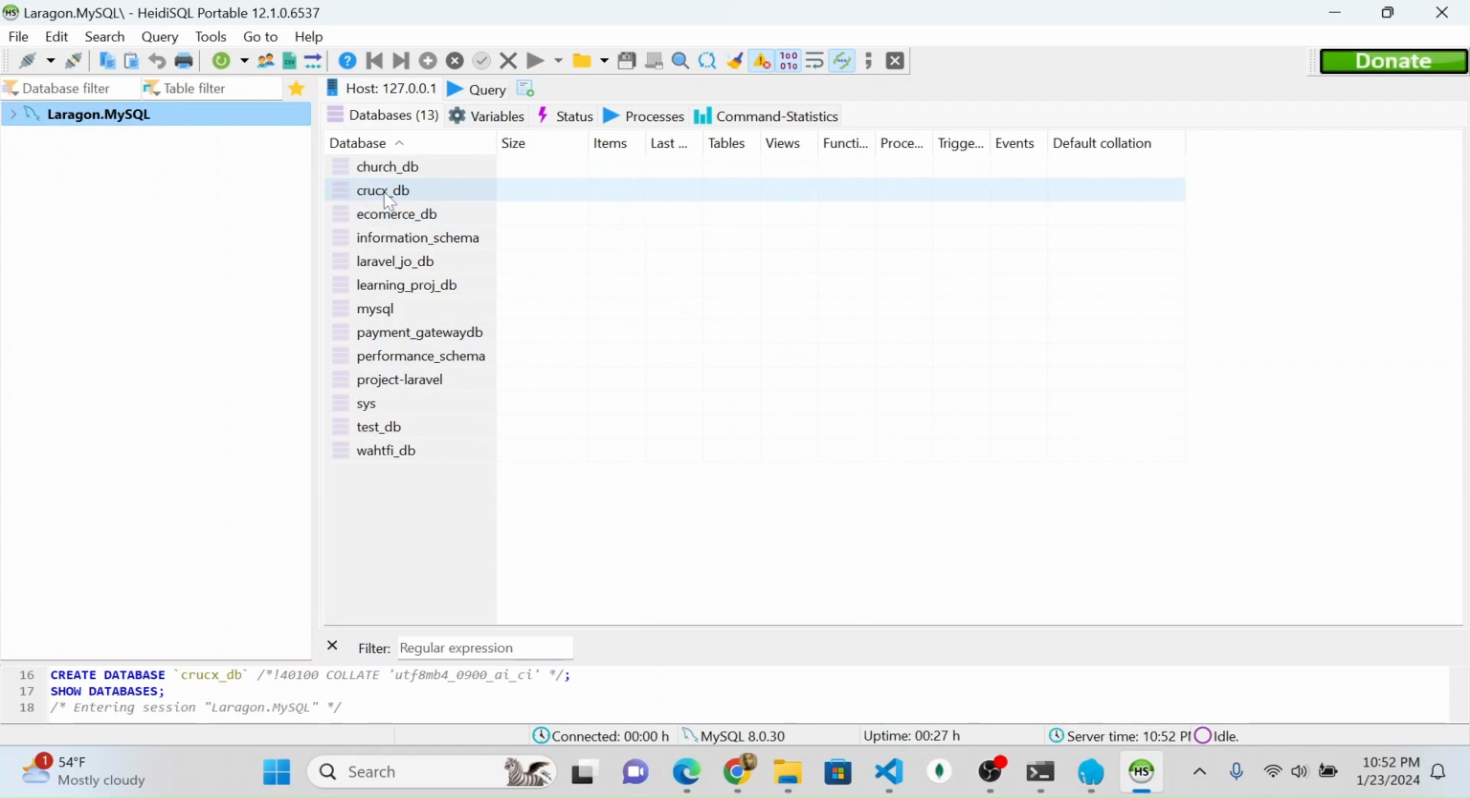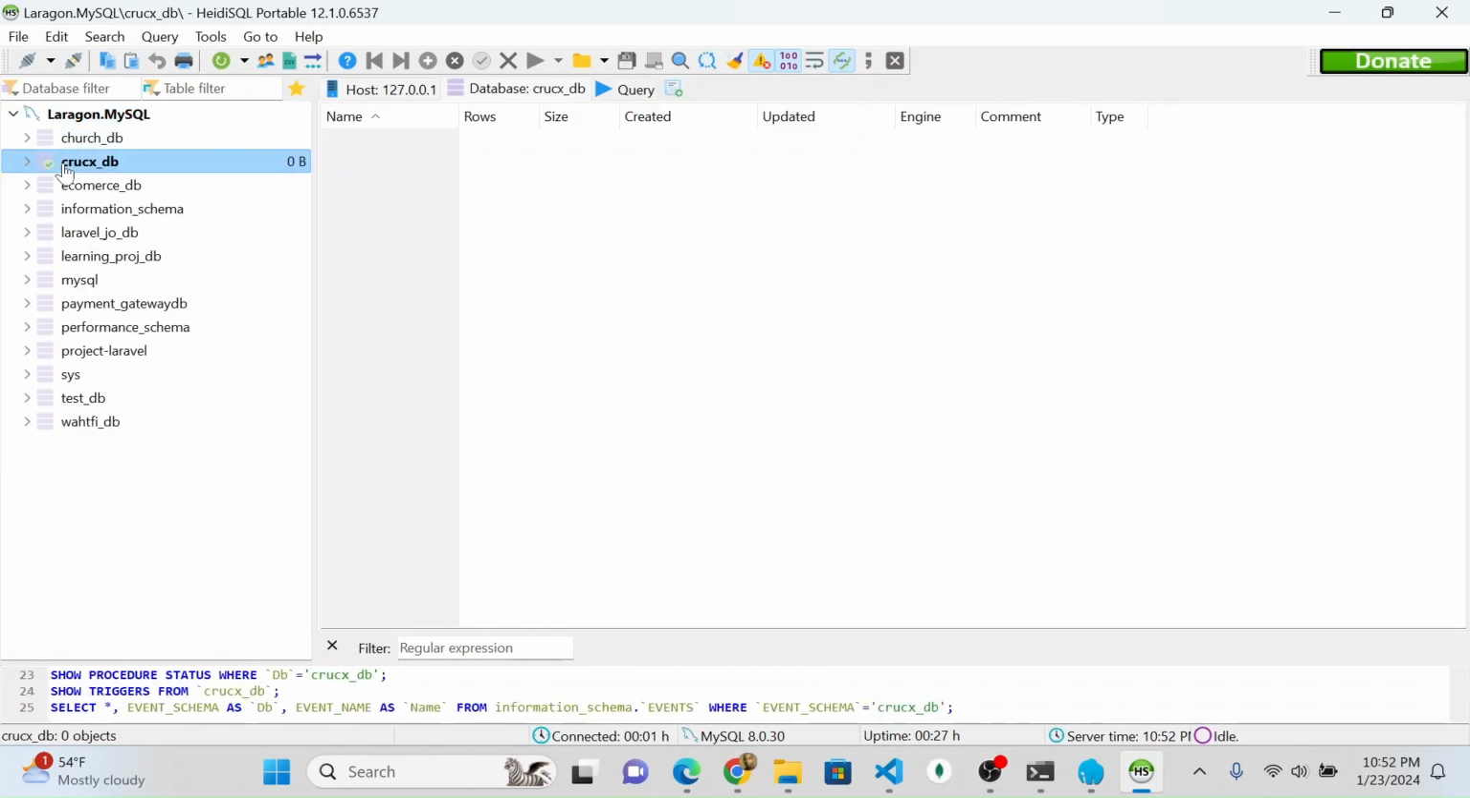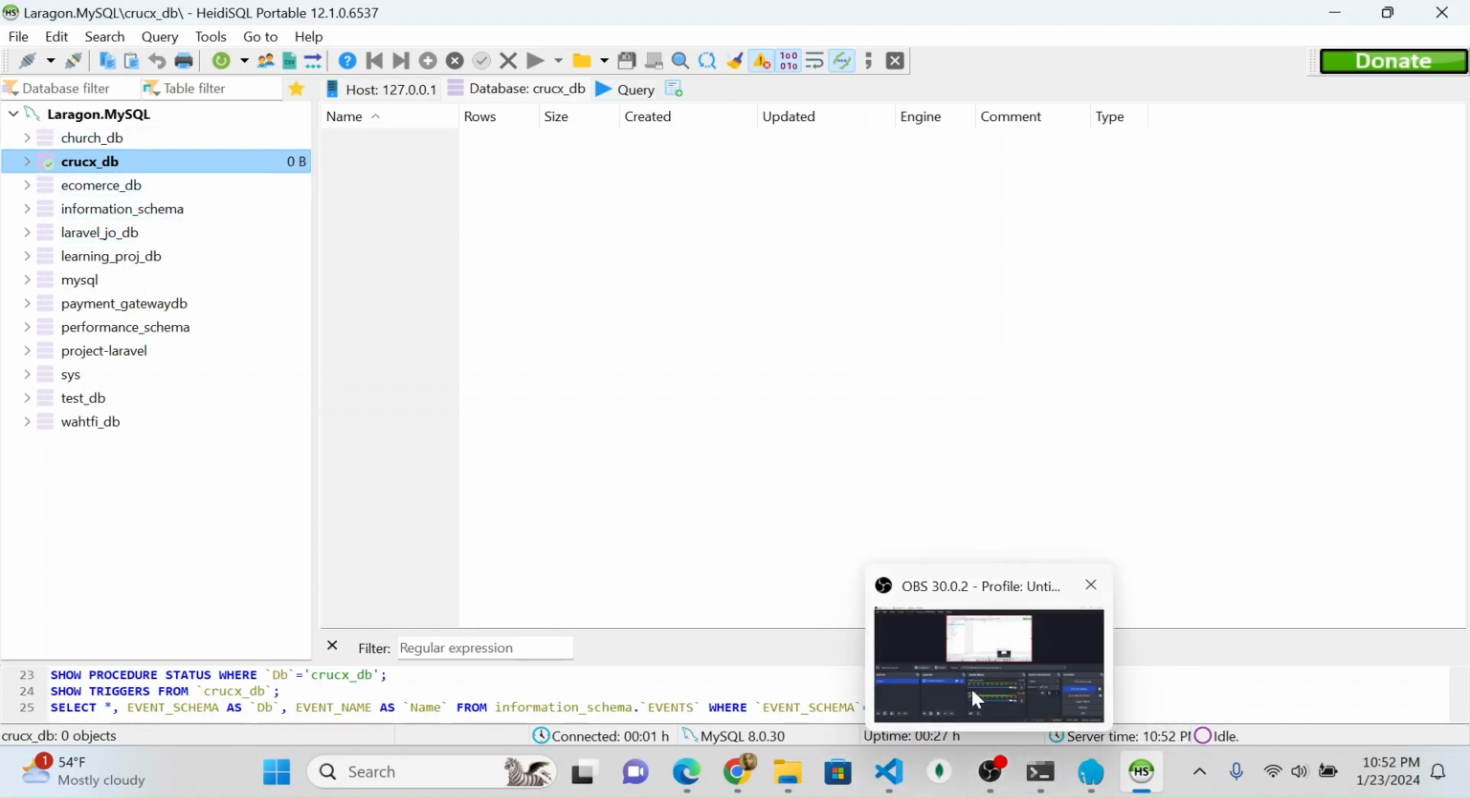So now I have this DB here. If I open it, you can see it's empty. It has 0 bytes. Nothing is inside here because we've not imported our database into it. So now let's go ahead and do that.